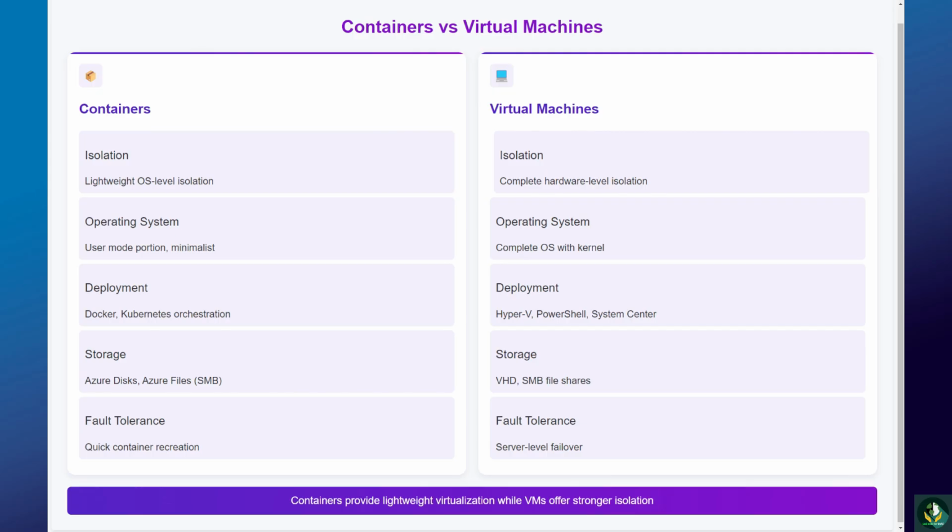Virtual machines deliver complete hardware-level isolation, run independent operating system instances, provide stronger security boundaries, are ideal for multi-tenant environments, and are perfect for scenarios requiring complete isolation.